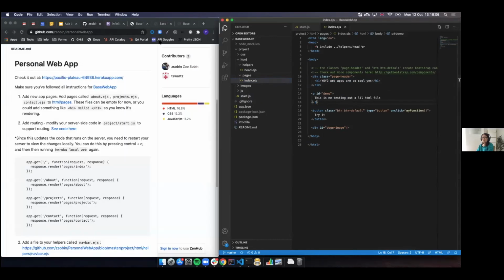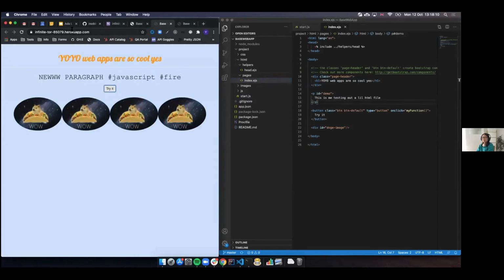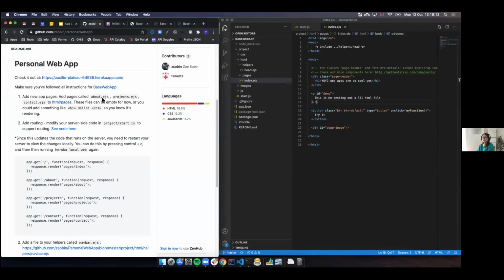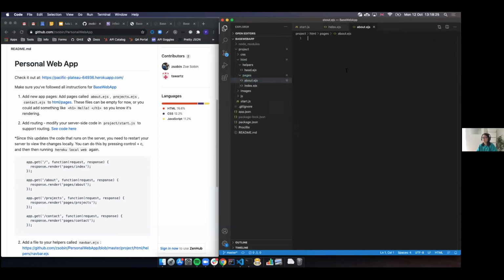Right now it's slightly boring apart from this. There's not much on here, so we'll add a few pages. So let's add an about page. If you go to pages and click create a new file, I'll just call it about.ejs. And we'll just quickly print something so that we know it's working. So, about.